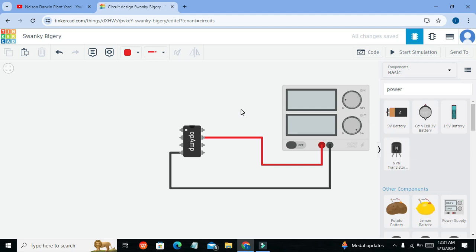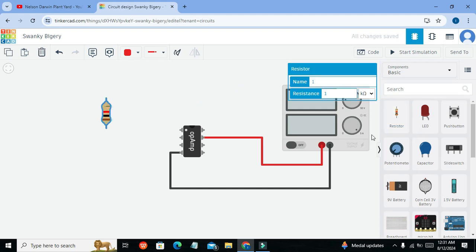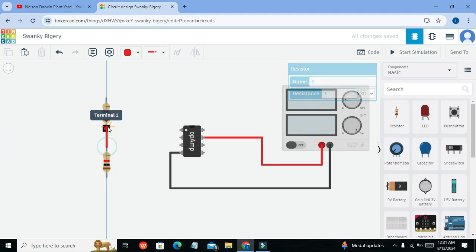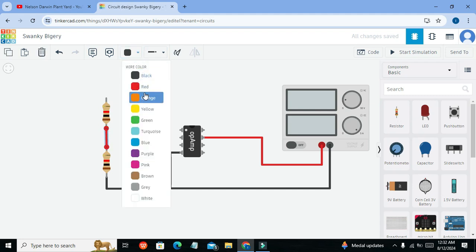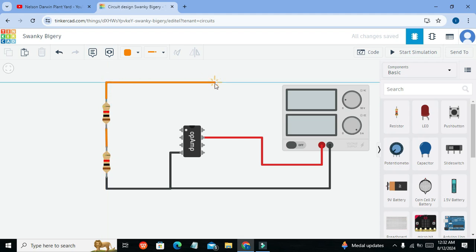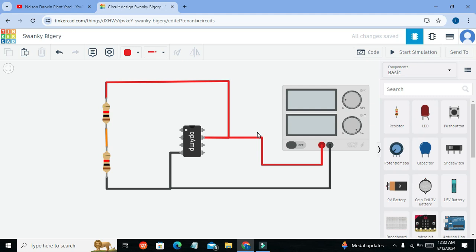Okay, so now we need to take two resistors like this and this. We will make a small voltage divider circuit. We can also change its color to black, and this one to orange, and this terminal must be connected with the V positive like this. We can change its color from orange to red. Now we have this voltage divider.